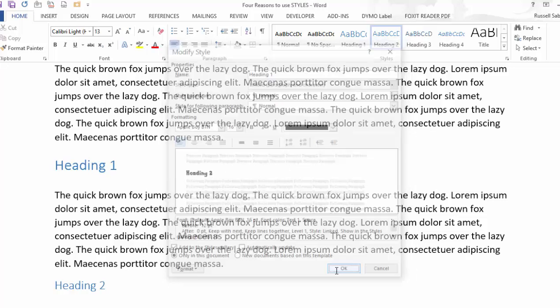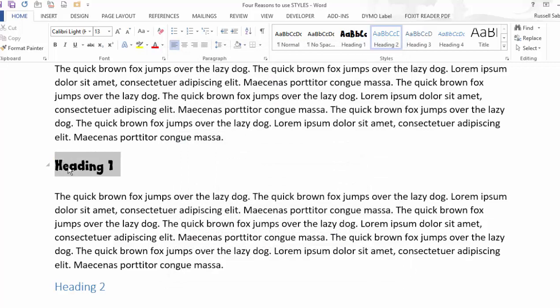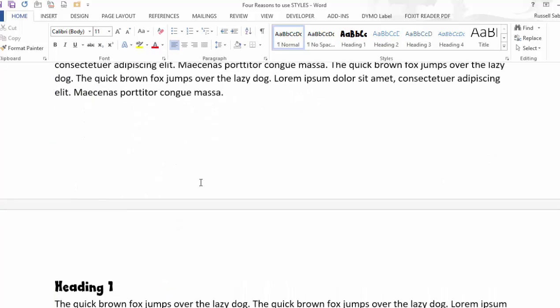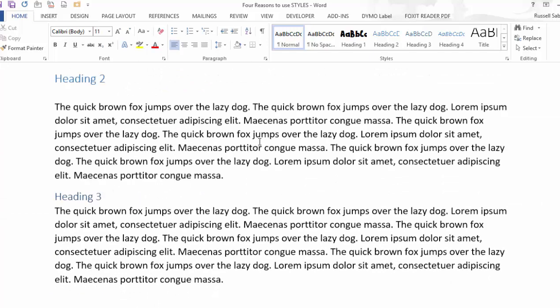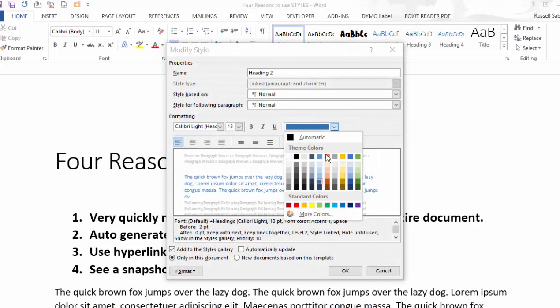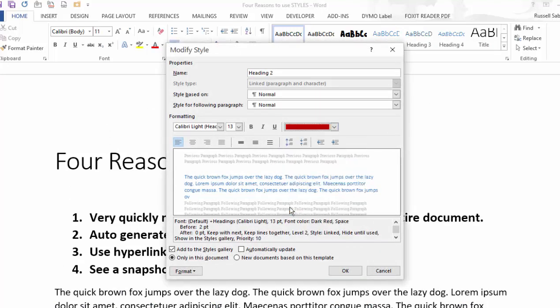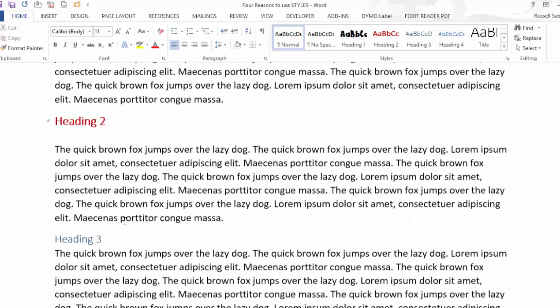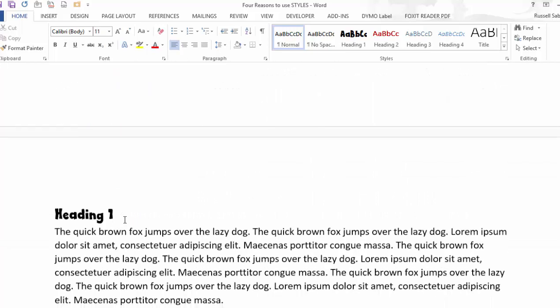Now when I hit OK, here's what happens. All of my heading 1s change. So as I go down, the next heading 1 should have changed as well. Let's do that for heading 2. Right-click, Modify, and this time, let's say I'll go to red, and we'll make it bold. Hit OK, just so you can see this very clearly. Now all the heading 2s are changed accordingly.